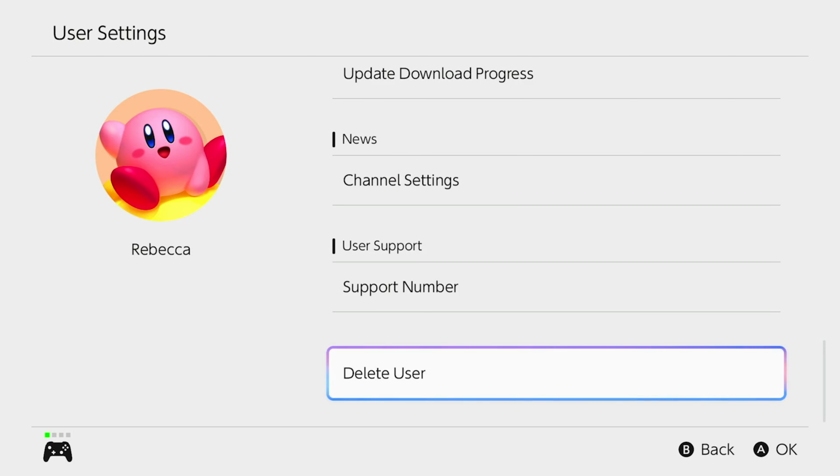Hit continue, hit next. Just keep in mind deleting a user will remove all save data associated with that profile unless it's already been backed up. If you're sure, delete this user and confirm. But that is it. The user will now be removed from your Nintendo Switch. You can press the home button and continue using your console as normal with just whatever users are left.